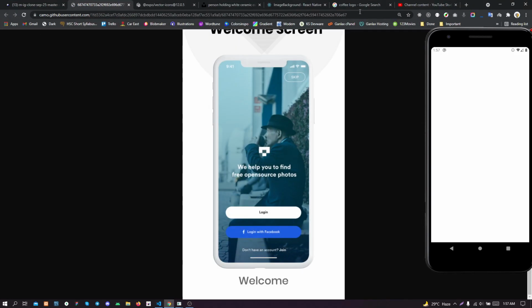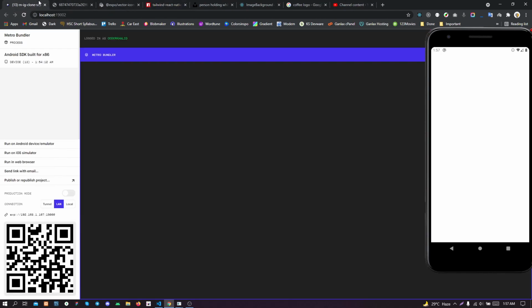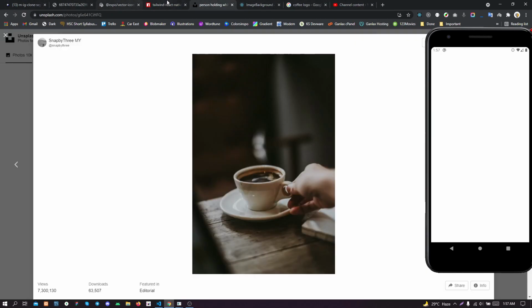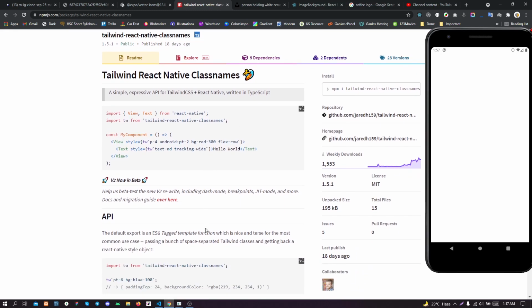I am also using something called Tailwind React Native. I will use this library as a utility library, and it makes things 30 times easier. I've installed the package. It allows us to use Tailwind CSS utility classes in React Native, which is really nice. So let's start, enough talking.